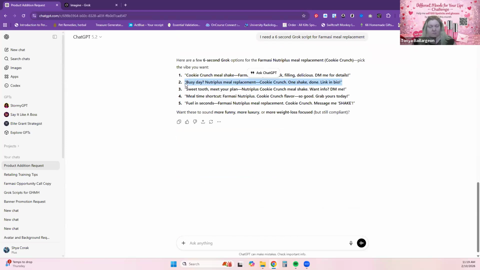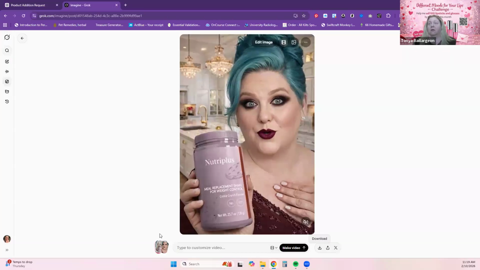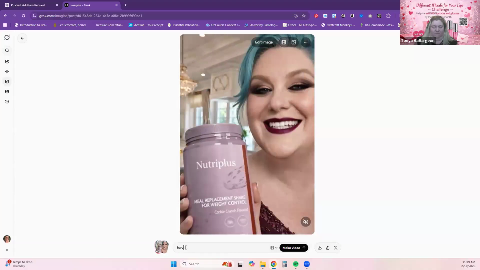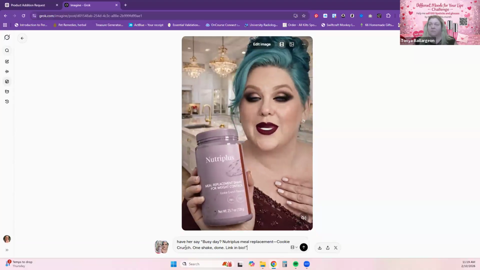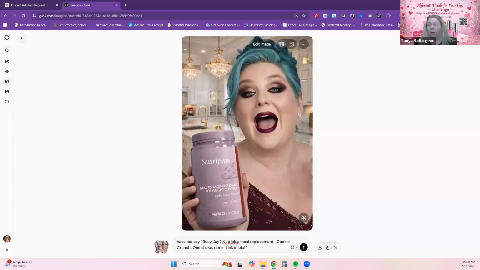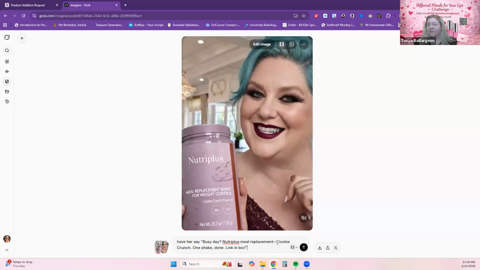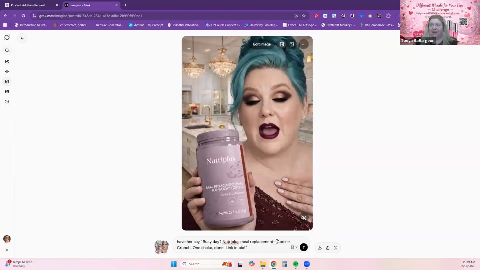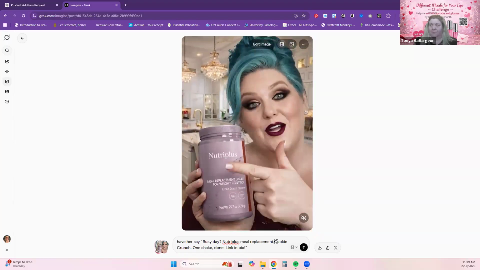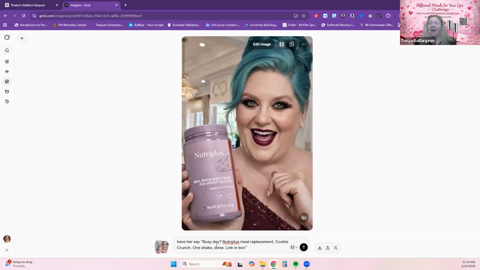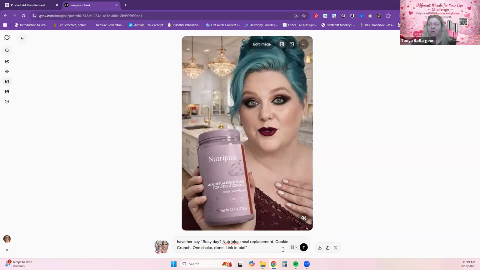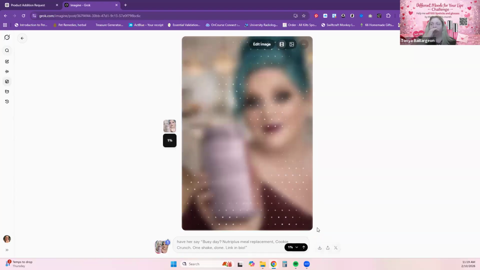copy it, and then come back over to Grok and put it in here and say, have her say, and then do that. Now, what I've noticed is it doesn't know how to interpret the dashes. So I put a comma where the dashes are. And sometimes the words that you use, it gets all wonky. But as you go, you'll learn how that works. So we're just going to give it a minute to create that.